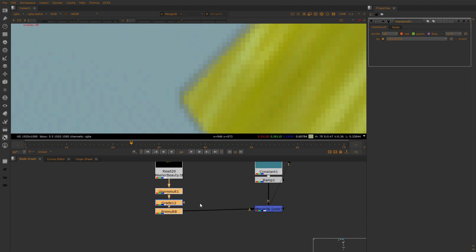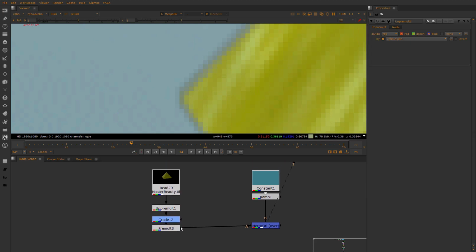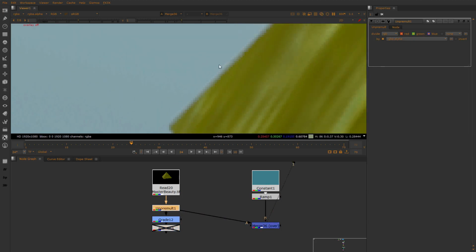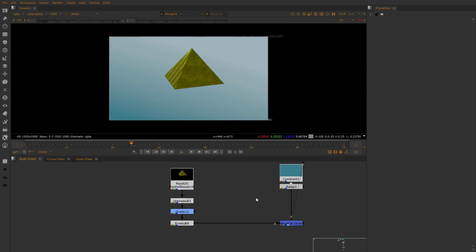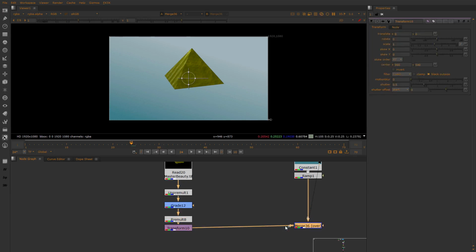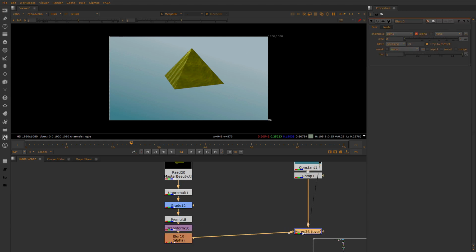Another thing you need to watch out for is not to forget to premult, because if you merge over an unpremulted image, you will get white edges around the beauty pass. Another thing I want you to remember is that any kind of transform, you want to put it under the premult, like this. And also any kind of filter, like the blur node or the defocus node.